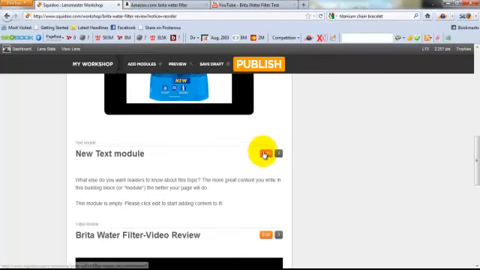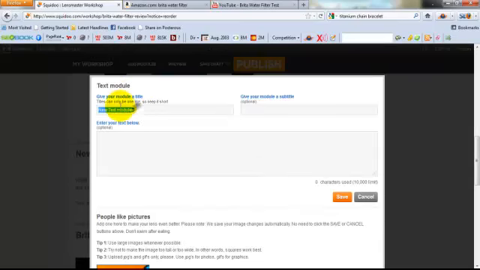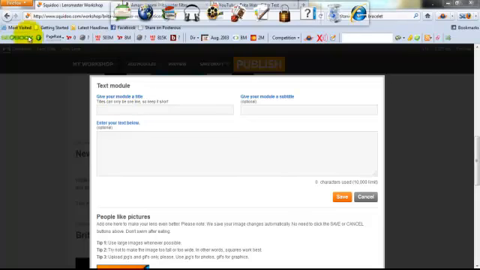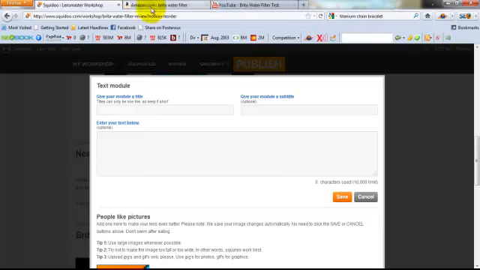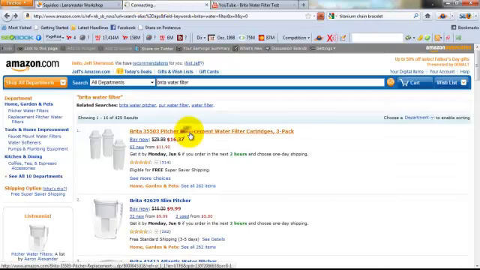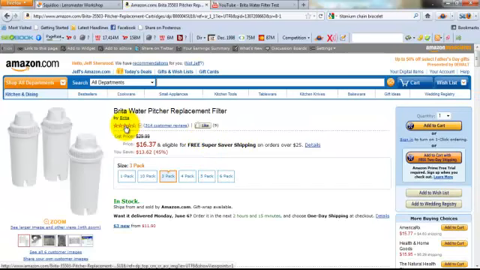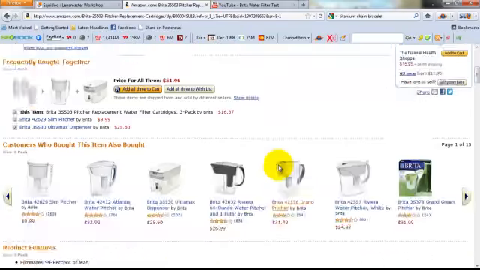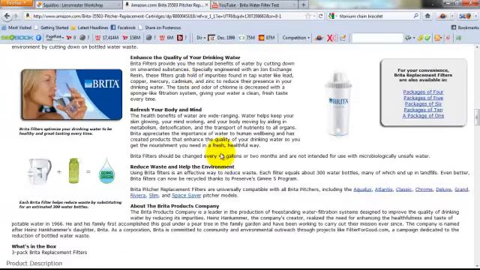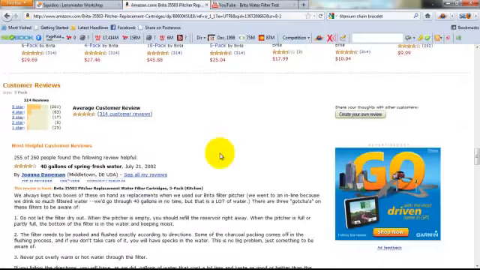Alright. You've got your text module here. You got your first text module. So like I was saying, you want to go over here to Amazon, choose one of these products here. Alright. And you want one that has a lot of reviews, and you want one with a good rating. Anything with 4 stars and up is good, and anything that has a lot of reviews is going to be good, because you know a lot of people are buying it.